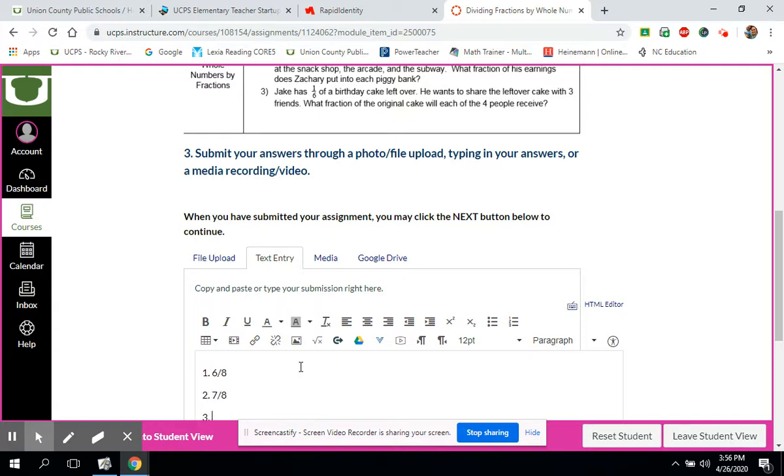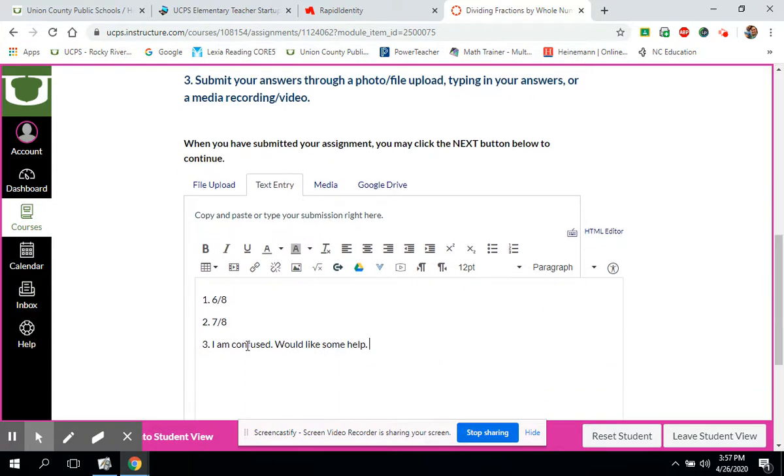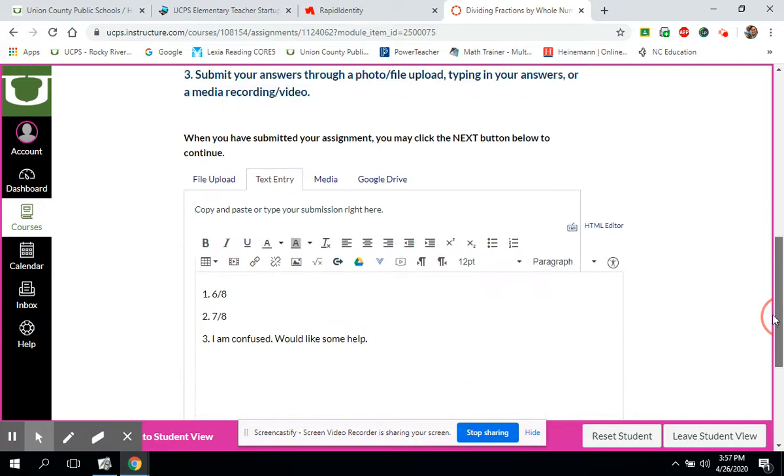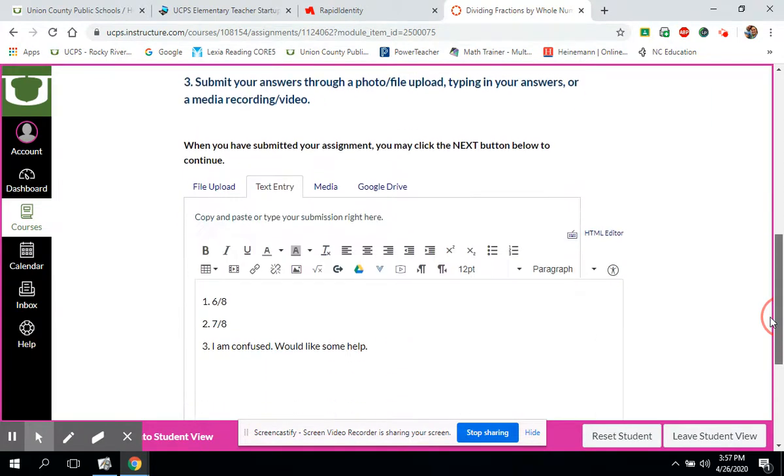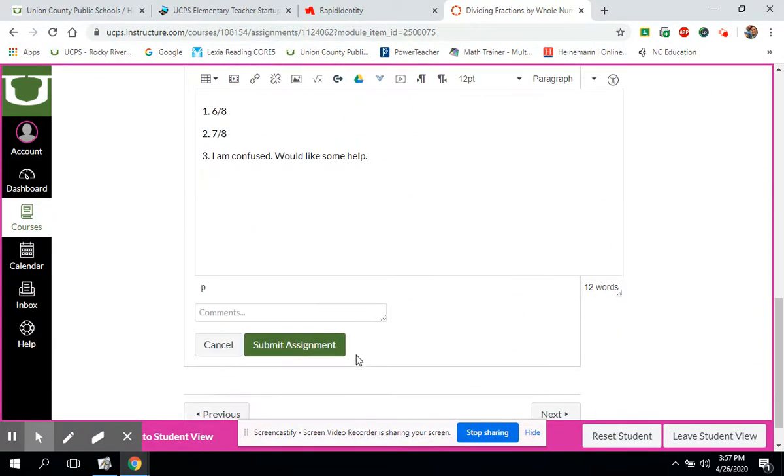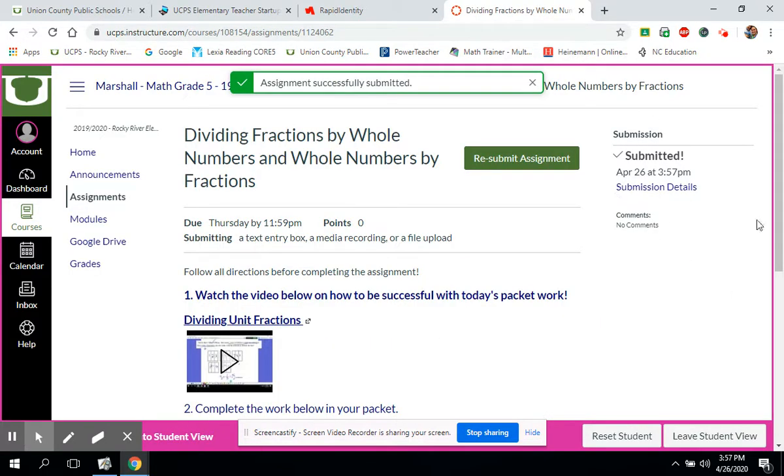Even if you're confused, so say number 3 is difficult for you, just say I am confused, would like some help. That is better than not typing anything. I'll probably give you feedback on, well, join my office hours. That's most important. If you notice you're confused on a problem, then you need to be joining those office hours or rewatching the video, okay? So then I need to make sure I'm pressing submit there. I know I've been submitted.